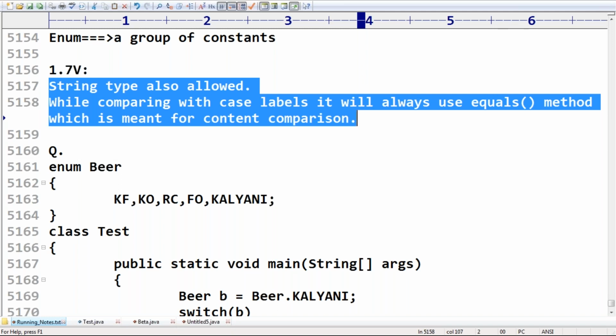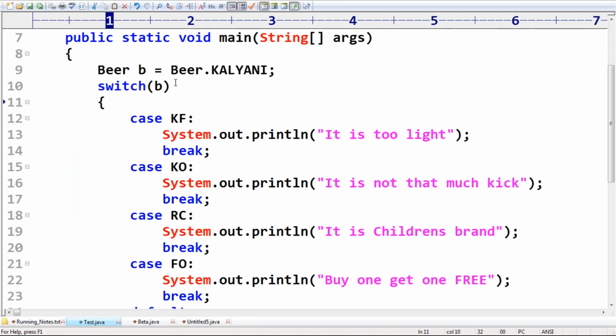No, Syed, here we can't. It happens automatically. That's why it's always going to use the equals method. It is never going to use the equalsIgnoreCase method by default. Because in the case of switch, who is responsible for comparing? This b value is compared with KF, this b value is compared with KO; automatically the JVM is responsible, I'm not doing it. So the JVM is always going to call the equals method. Please make sure, sir.